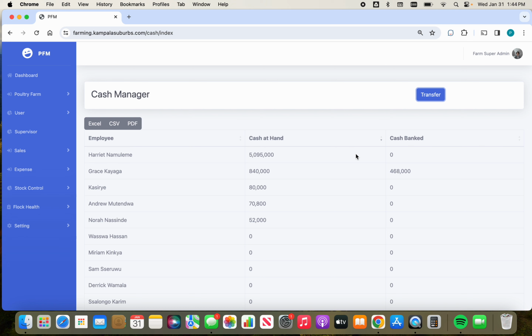And Andrew can only approve if he has actually received the money. So the system is built for that type of approval process.